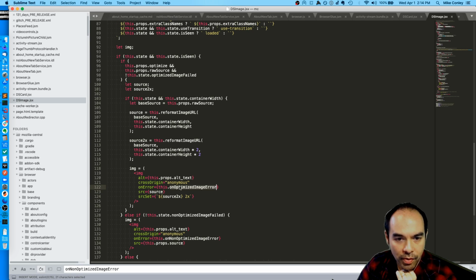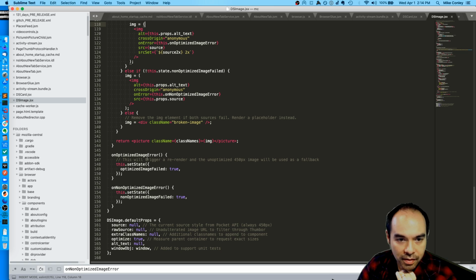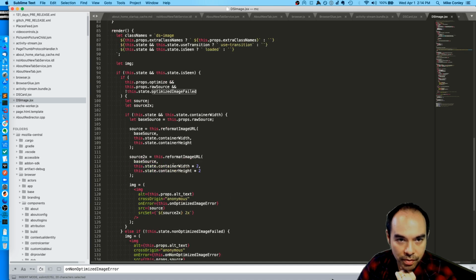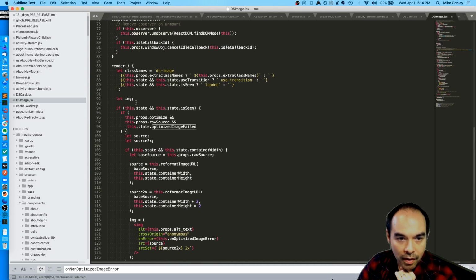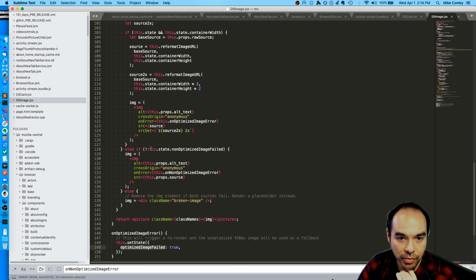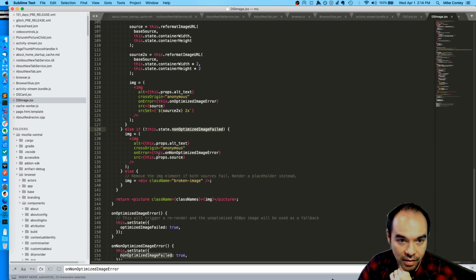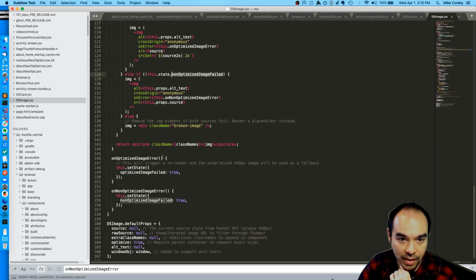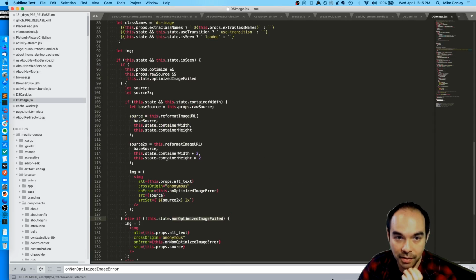And if there's an error loading this, then we say, hey, there was an optimized image error. So then we'll say optimized image failed is true. And so then we will skip over this next time. And we'll try again with a non-optimized image. So we'll say, hey, load a non-optimized image. And if that fails, then we fall back to broken image. Holy smokes, so this is pretty complicated.